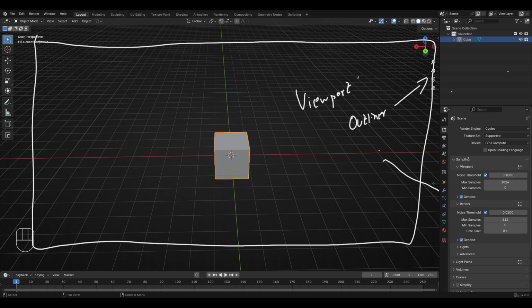Now this panel, I would say, is the most important panel after the viewport, of course, because without the viewport you cannot really do anything. This is called the properties tab, and it allows you to change properties for everything. I'm talking about camera, objects, materials, textures, world. The list goes on. This panel will be the most important for editing all of the properties.